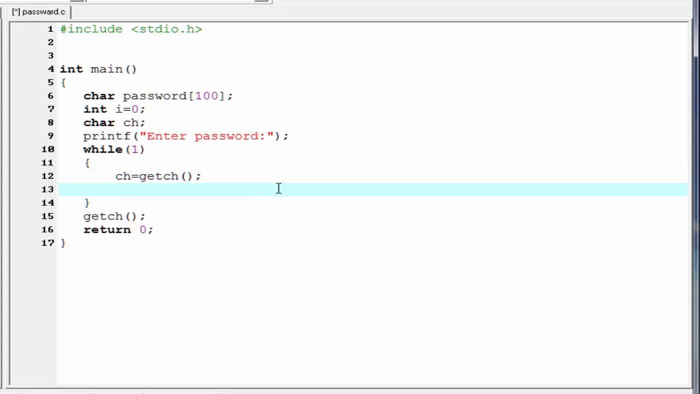As I told you before, we come out of this loop when the user presses the enter key. For that I am going to check the condition if ch equal to 13. 13 is the ASCII value of the enter button. But if we use 13 here, then it would be difficult for the user to understand the program. If we use enter here, then it would be easier to read the program. But the computer does not understand the enter key. It knows only the ASCII value. So what is the solution?